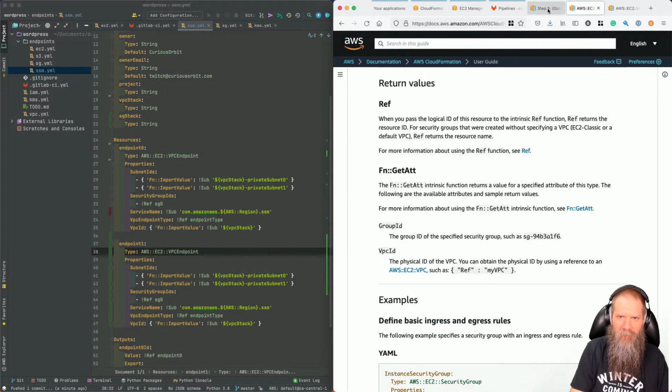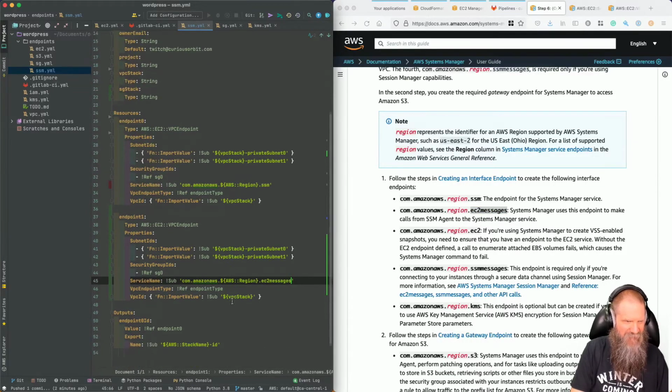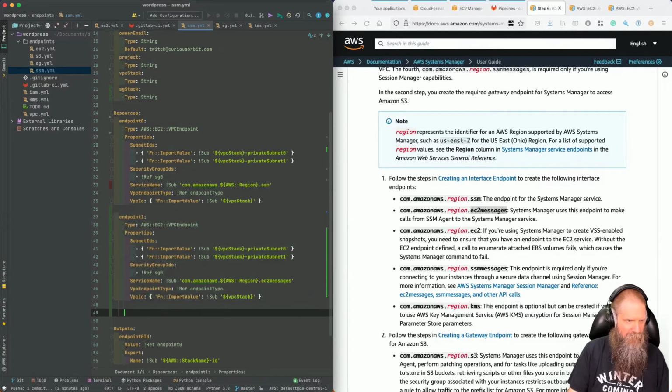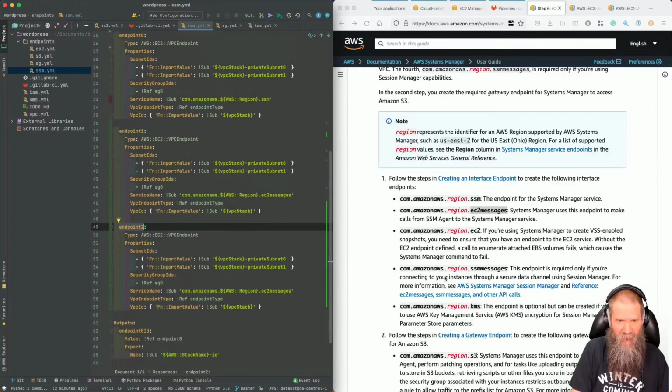System Manager uses an endpoint to make calls from SSM to the System Manager service. So I think we need that one as well. I find some of these descriptions not very clear, at least to me. Oh, one other thing I should mention, I don't know if we talked about this in the last session or not. These endpoints, we're going to double check, but for the gateway endpoints, I don't think there's any cost, but for the interface endpoints there are. So this is going to add to our bill.